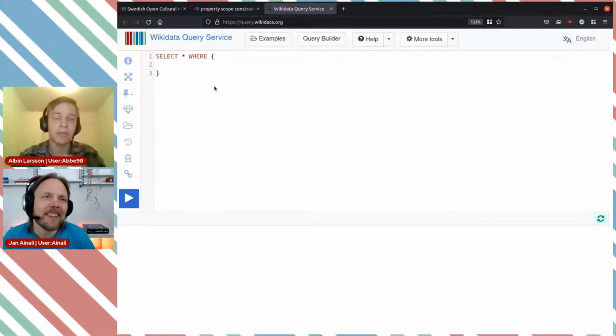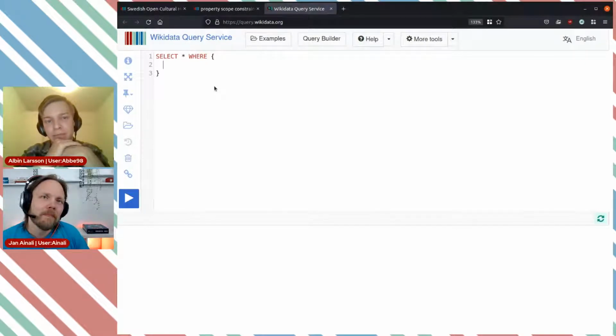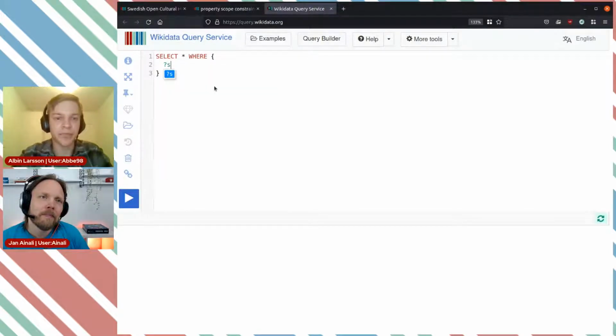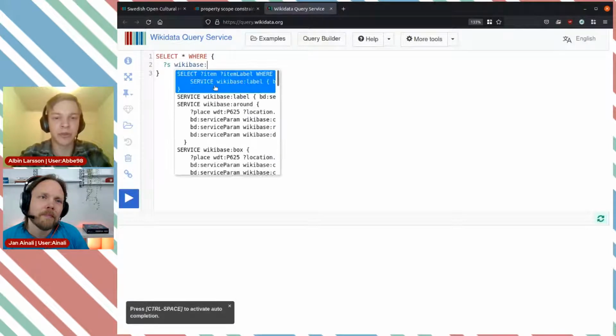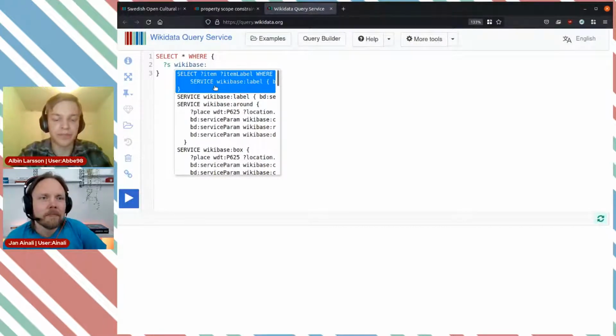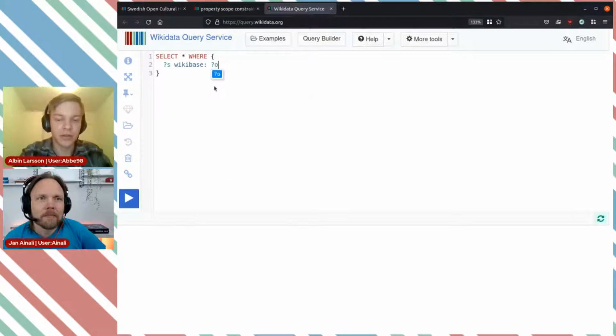I think a great example of something we could query for is, let's start by showing the data model. So we can select something, and then we can select the wikibase. This is a good trick when you're exploring a data model. You can just add the star and put variables on both sides of the predicate, the RDF predicate essentially, that defines the statement, and just do something like this.